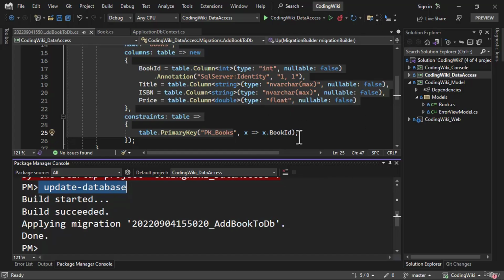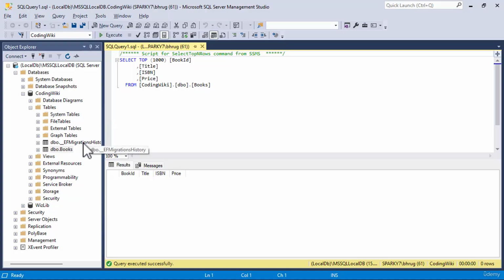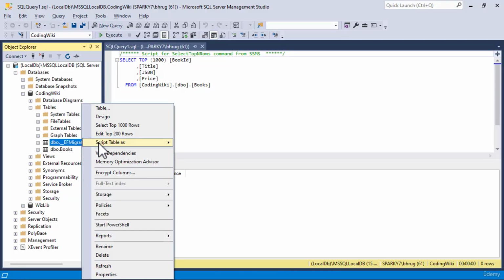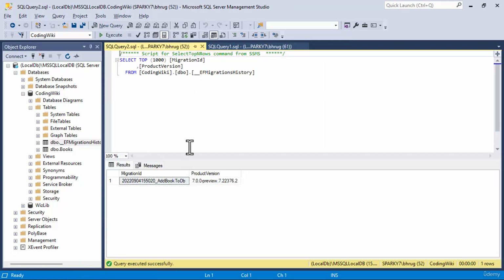Now that we have applied the migration, let's see what was the other table that got created. We have a table which is __EFMigrationsHistory. If I do select star, you can see we have the migration name that was applied. Right here we have the migration name that was applied as well as the .NET Core version.